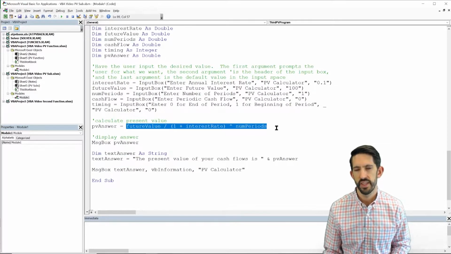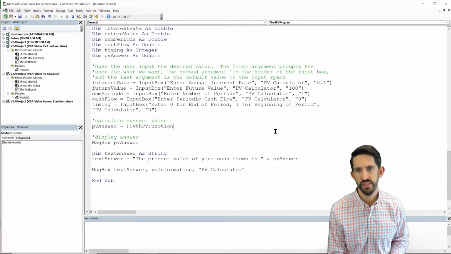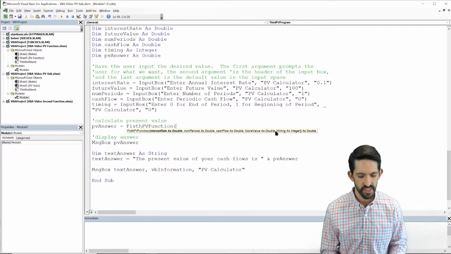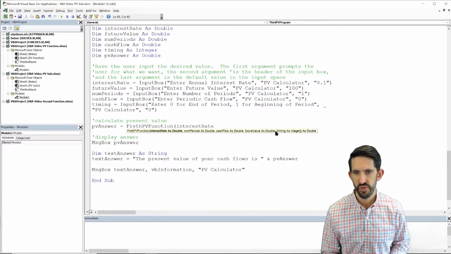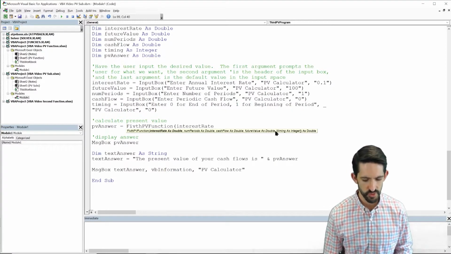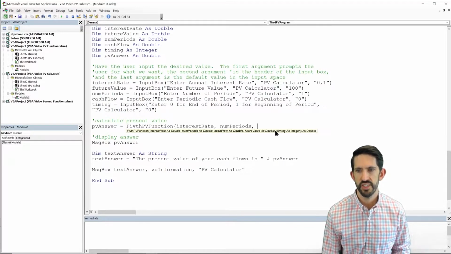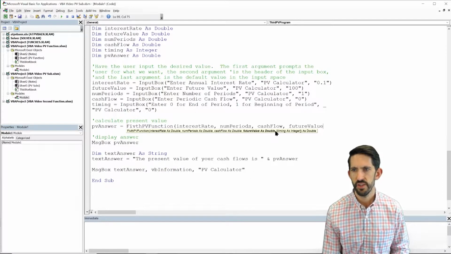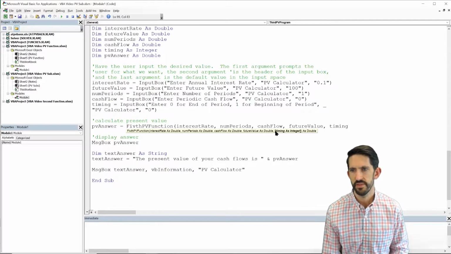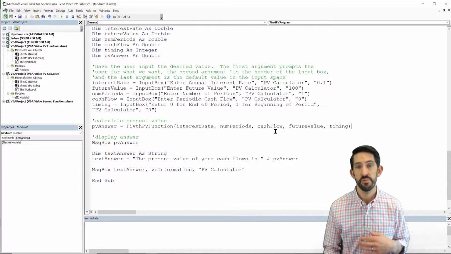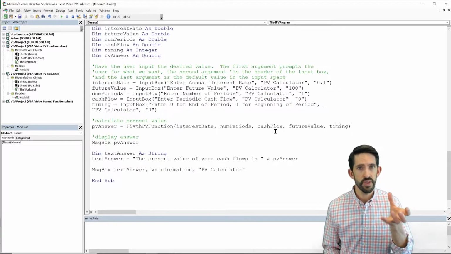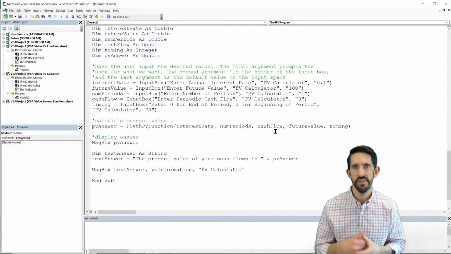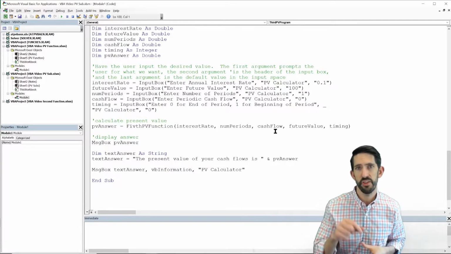and move it down here to our present value answer. So here we're going to use our fifth PV function, and we're going to type it just like we would a function anywhere else, just like it's in Excel. And now we can type in interest rate, and it even tells me what it's looking for: interest rate, num periods, cash flow, future value, and timing. So I type those all in, and that'll basically use that fifth PV function inside of this code. It's going to save me a lot of rebuilding my code because I can recycle it by calling the function directly in here.